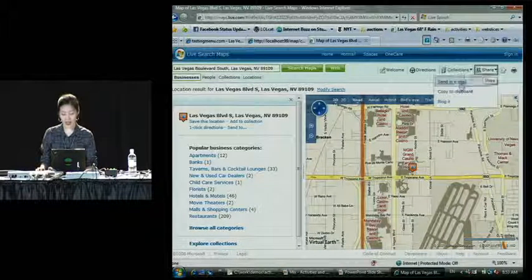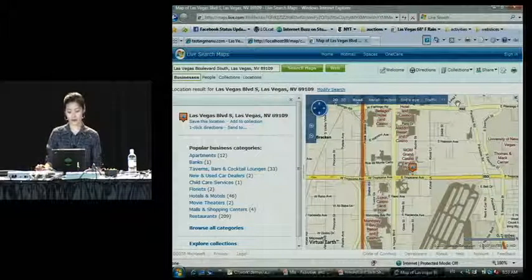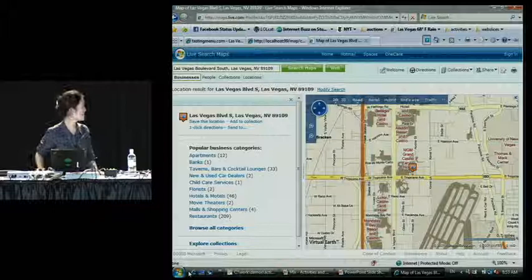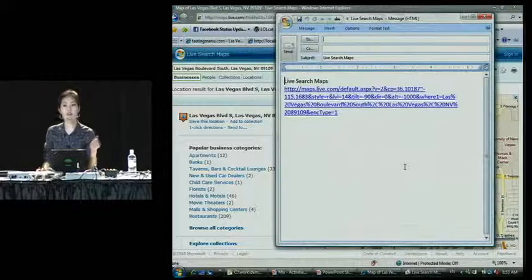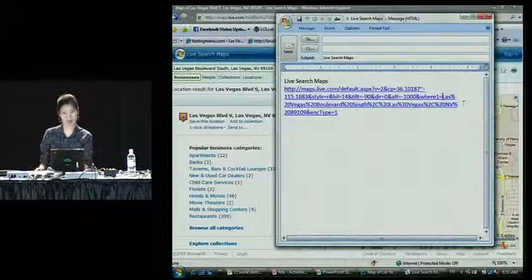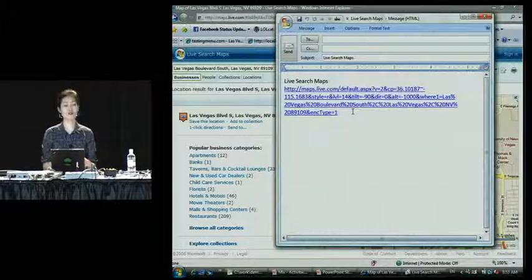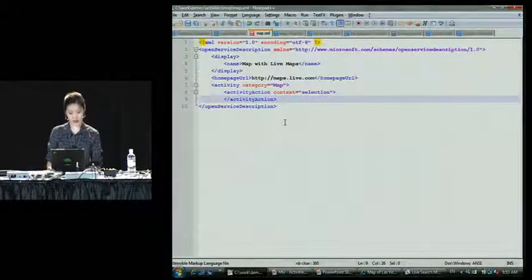But I do know that they have this share functionality. And when I click on it, sorry, I didn't realize I didn't have Outlook running. Oh, here it is. When I click on it, I can see in the URL the address that I copied and pasted in. So specifically, this is the address that I copied, the Las Vegas Boulevard South. So this is what I can use for my URL template for execute. I'm going to copy this URL. And then paste it into here.